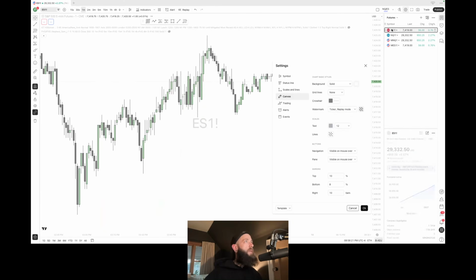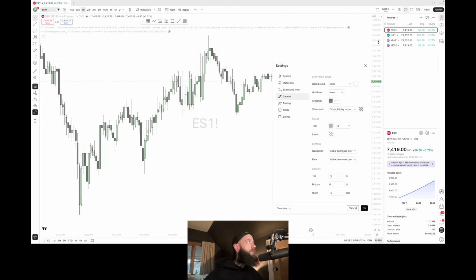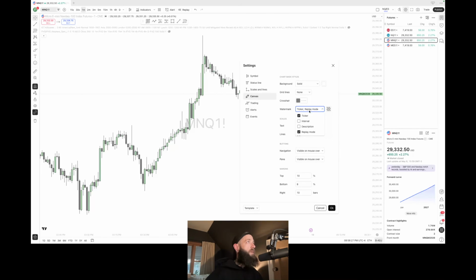If we switch it over to ES or something, you can see it switches. Like I said, I like to have minimal things on my charts. That's completely preference to you. Maybe if you're a beginner, you want to see that to make sure you're not trading the wrong instrument or something. Everything that I have from scales down below is all default. If any of yours are different, you could just change them to mine.